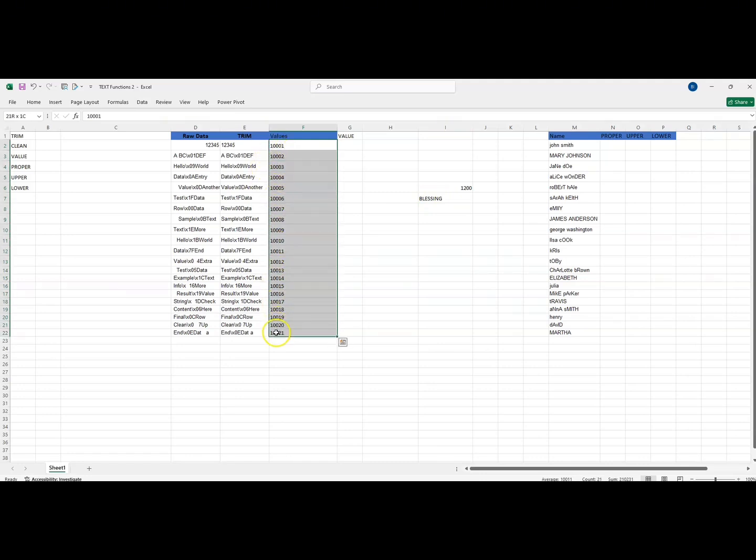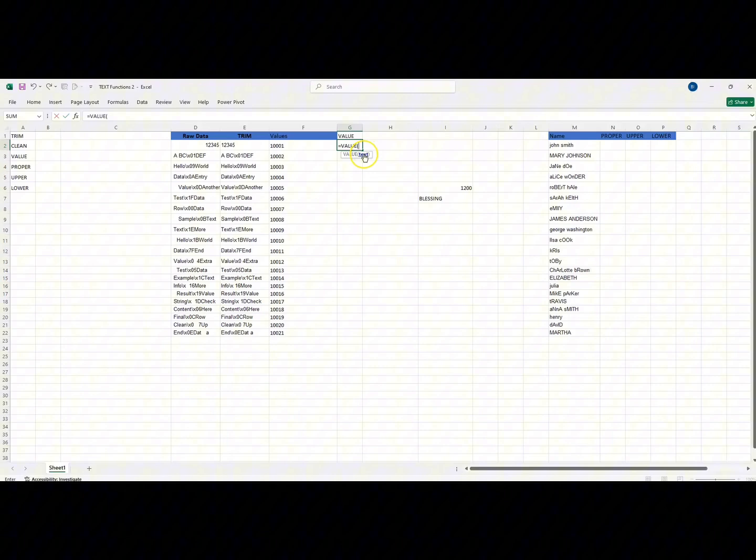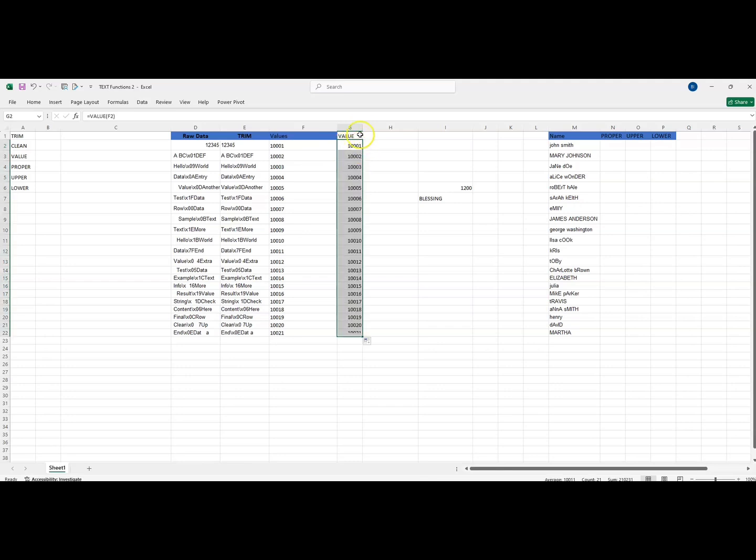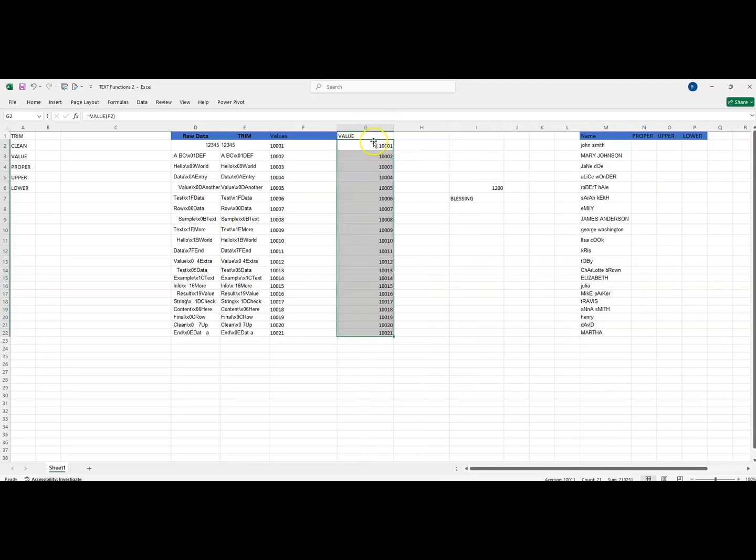So how do I convert this from text to numbers? I use a function called the value function. So equal to value. You can see it says convert a text string that represents a number to a number. I double click on this, and it only takes one argument, the text you want to convert back to a number. So select this and hit enter. Then I'll fill down, let me drag this. You can now see that we have them aligned here on the right hand side.